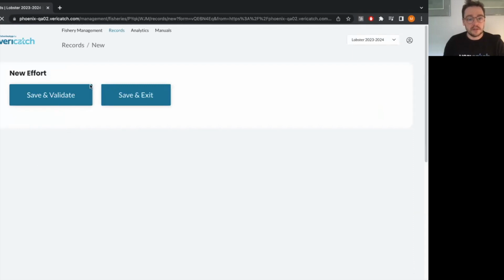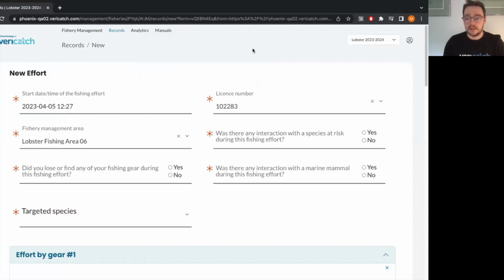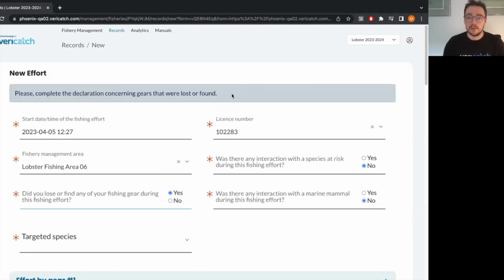As you can see here, it's going to load up. I'll have our start date and time. Again, we're auto-filling things for you, so your license number, what your last LFA was. We're going to provide you a couple questions about interactions with species at risk or other mammals, as well as if you lost any gear. In this demo, we'll select no for all, except to point out that if you do press yes, we will provide you with a reminder that you have to fill out the appropriate logbook.